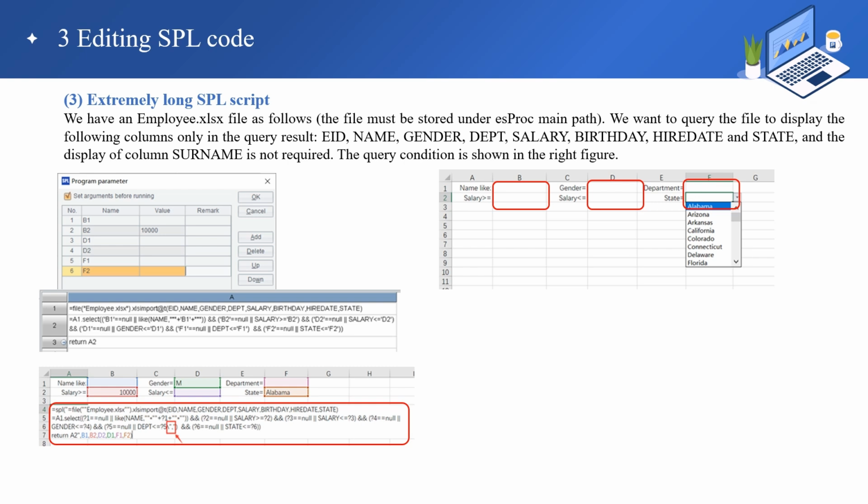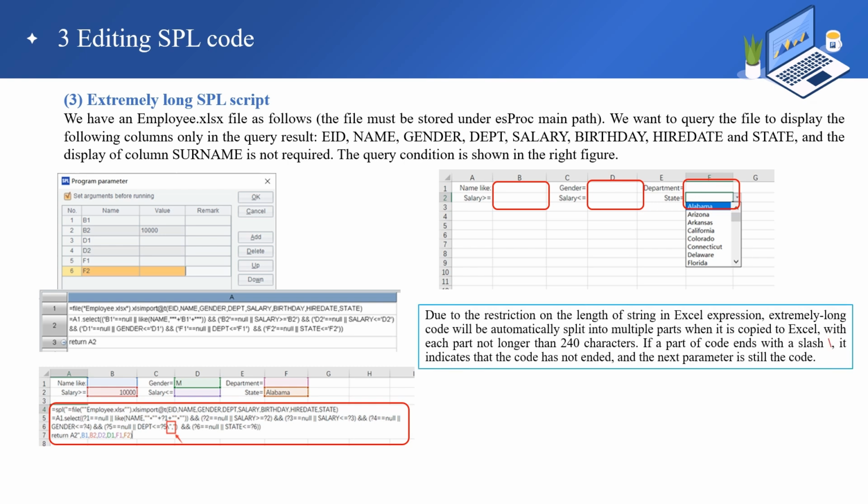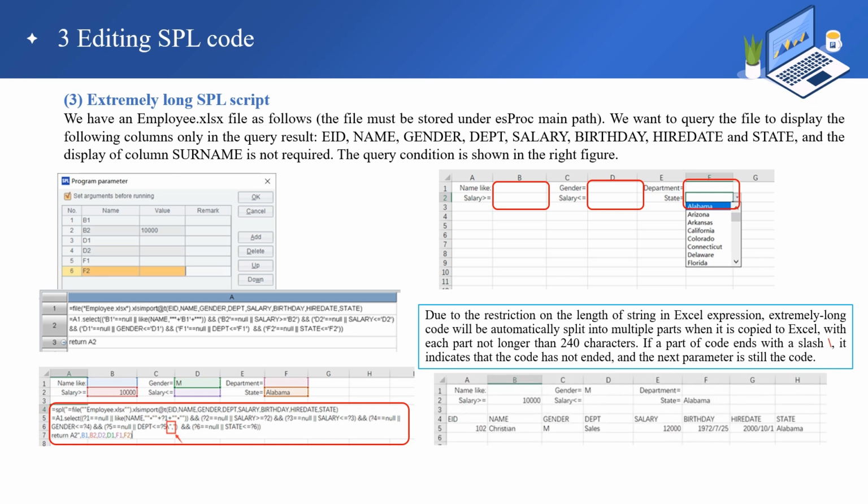the figure. Due to the restriction on the length of string in Excel expression, extremely long code will be automatically split into multiple parts when it is copied to Excel, with each part not longer than 240 characters. If a part of code ends with a backslash, it indicates that the code has not ended, and the next parameter is still the code. Similarly, (1) to (6) correspond to the 6 parameters in the parameter settings respectively. After entering the above code, press Ctrl-Enter to return the query results.